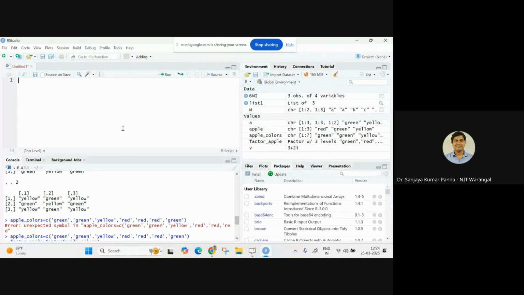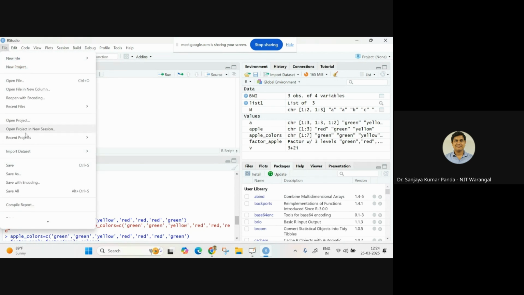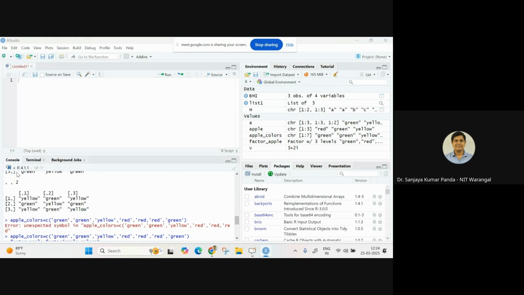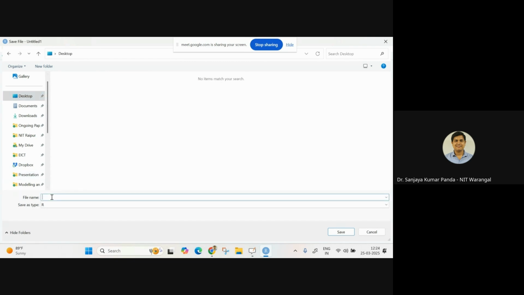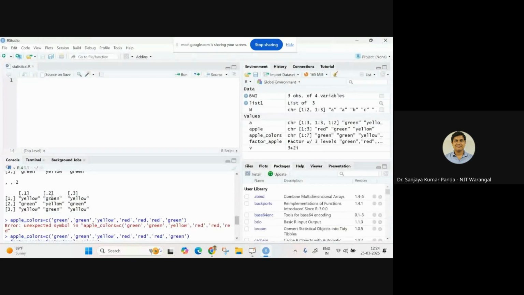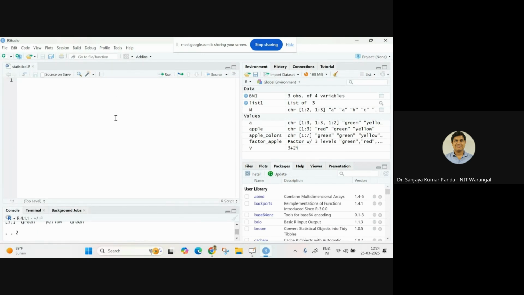Whatever code I'm going to write now, I'll write in the form of this particular script. Let me save this script on my desktop with some name. For example, I am giving the name statistical. Okay, and here you can write the code.